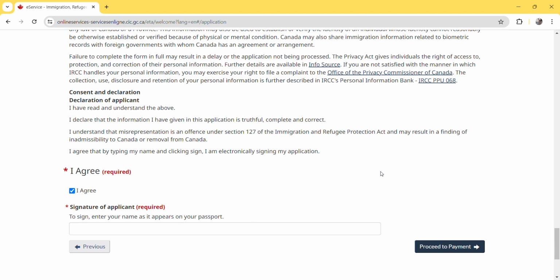ETA is valid for the passport. When you have a new passport, then you have to do it once again. And the fee is $7, Canadian dollars. You have to make the payment. You will get the receipt, and afterwards you will get the notification that your ETA is approved, you can travel, and it's valid for a certain time range. So that's all for this ETA.